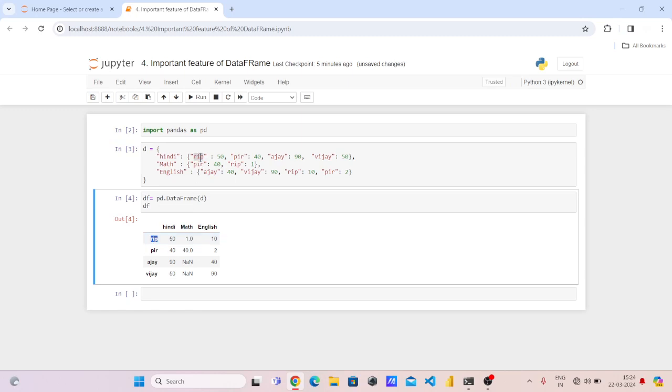Now you can see I passed the values randomly. First I passed the RIP value at the first place with 50, and in math I passed the RIP value 1 at the second place. But the data frame is able to trace the dictionary as well. Here you can see RIP in Hindi is getting 50 marks, in math it is getting 1 mark, and in English it is getting 10 marks. So it is able to trace the record in the dictionary.